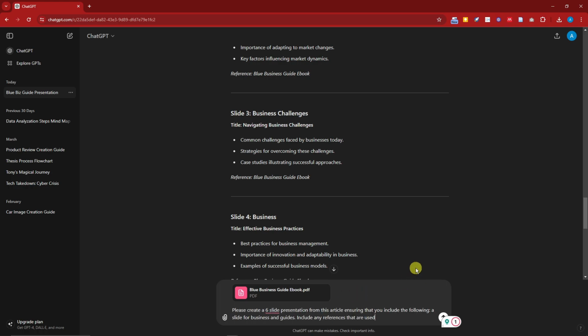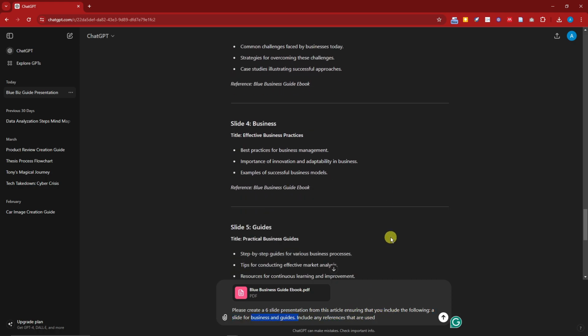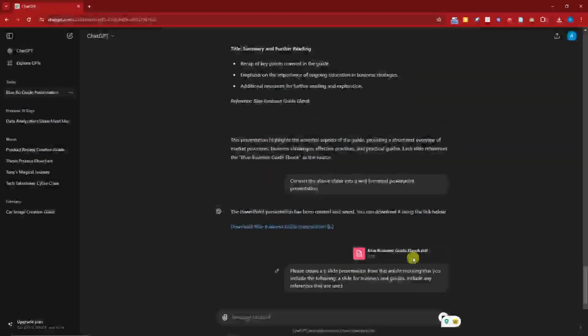So this is the most crucial part. The first sentence right here is going to be very crucial. What I mean by that is, make sure you have it right there and make sure you don't change it, especially this part that says, please create a 6-slide presentation. You can make this 5, you can make this 4. It's really up to you. The following sentence is just a backup, specifying that I want a slide for business and guides. That being said, simply click on enter, and you'll have it analyzing with no hassle at all.